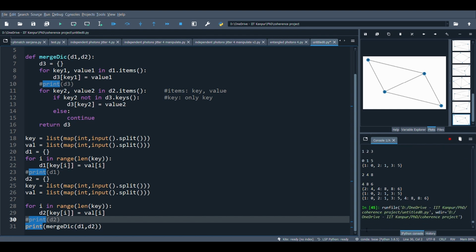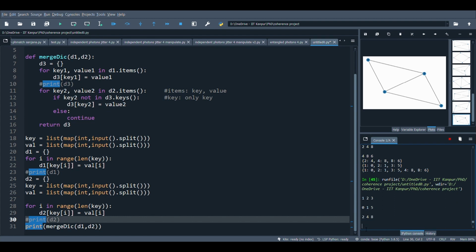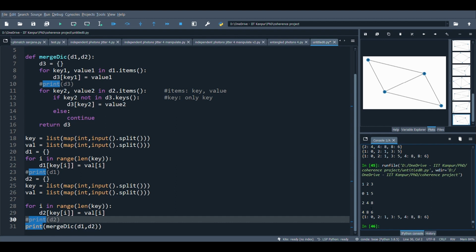Okay, so let us give the keys for the first dictionary 1 2 and 3, then the values, then for the second dictionary keys and the values. And see, now it is giving the correct merged dictionary. So key 2 is repeated and it is retaining the value for key 2 from the first dictionary, that is 1, instead of from the second dictionary. So now this is working perfectly fine.